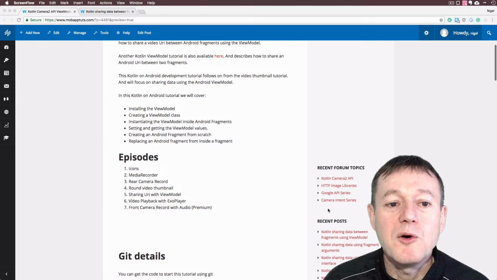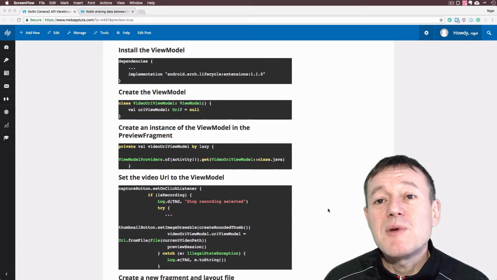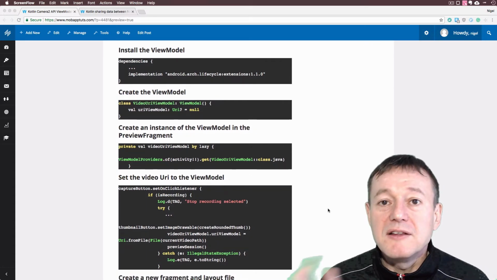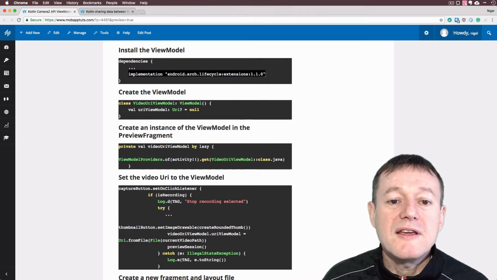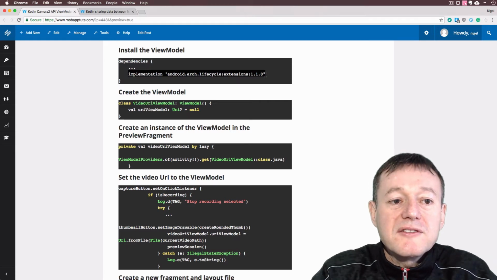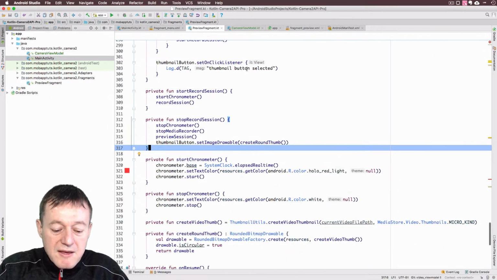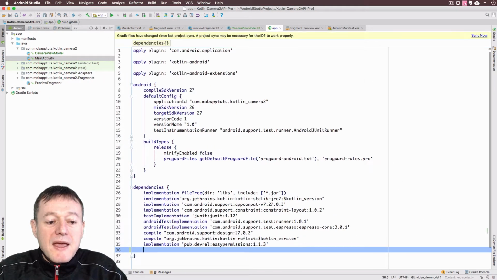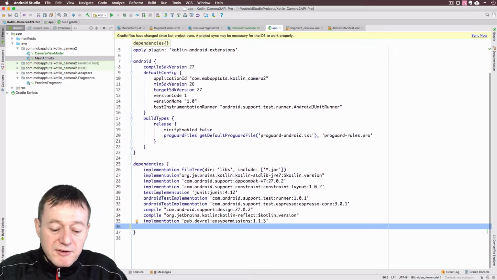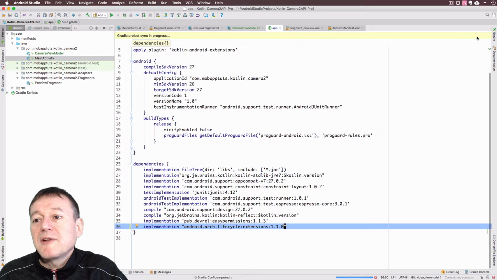Okay, so we will make a start. I will scroll on down here, and so the first thing we want to do is to install the ViewModel library, and I have provided the details of where the library is, and we will now jump across to Android Studio. And so we do need to go into our build.gradle file there, and just at the bottom of the dependencies I'm just going to paste that in. And then we will need to resync to pull down that library.